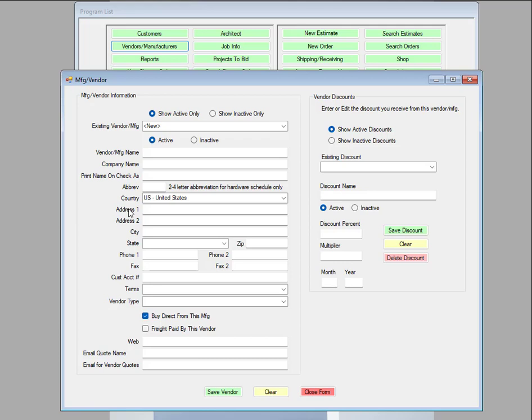Of course, if you buy from a company like Akron Hardware, Top Notch, or one of those, they're strictly vendors because they don't manufacture anything. They just sell many manufacturers' products. So you would select Akron or Top Notch as a vendor, and that would load your discounts, and then you would select the manufacturer that they sell to determine what products it is you want to choose from.